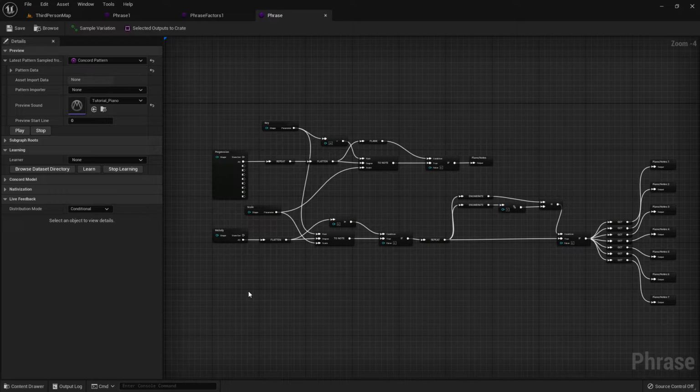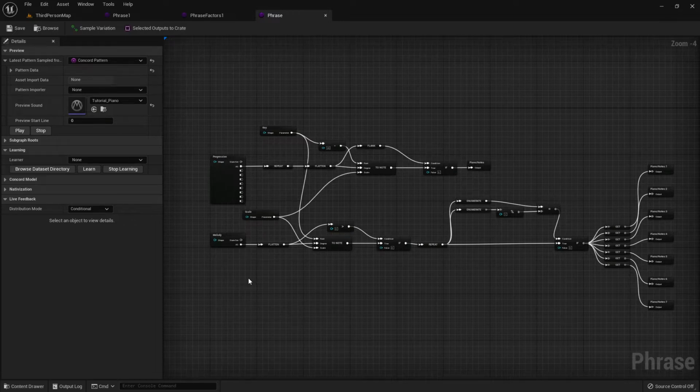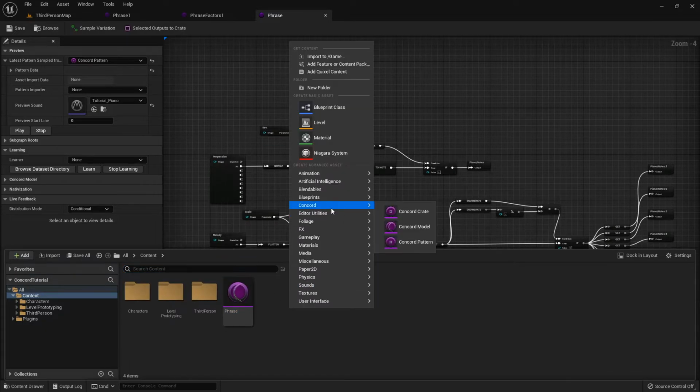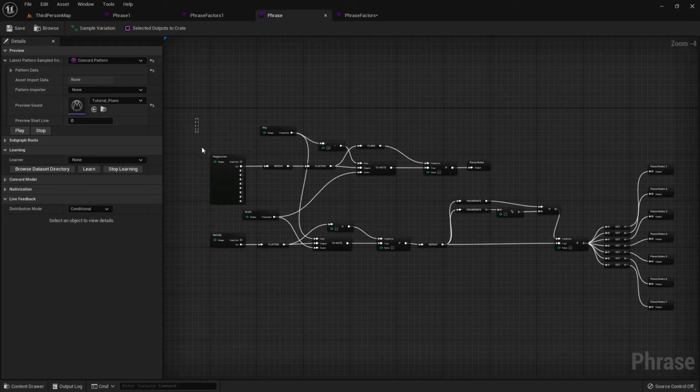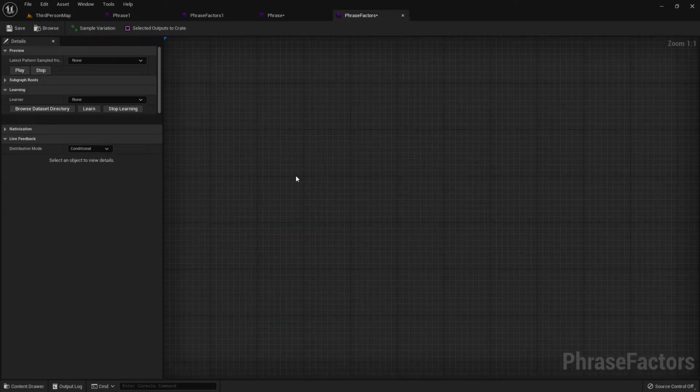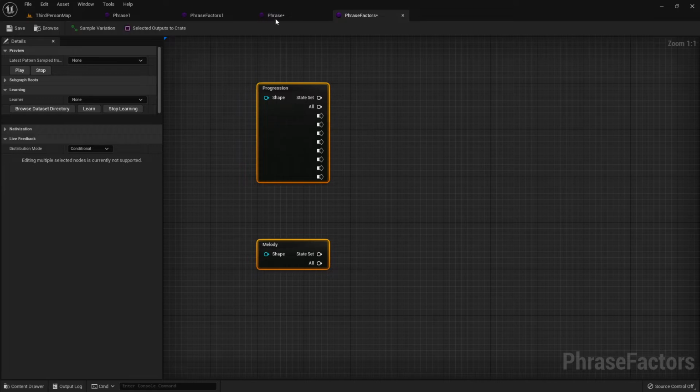This step is optional but highly recommended since it increases modularity and just makes models much more legible for other designers and also for yourself. First, we will add our new model. So simply right-click in the content browser, add a Concord model and name this phrase factors. Then we will grab the boxes from our original model, cut them with Ctrl X and then paste them into the new model with Ctrl V.